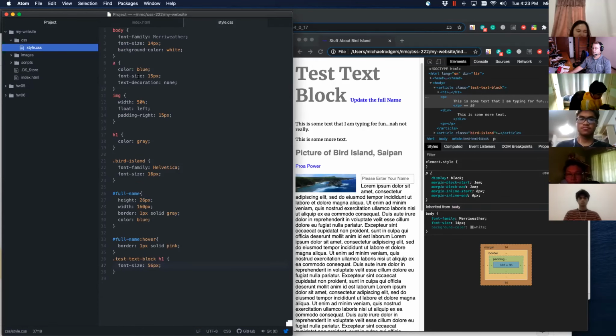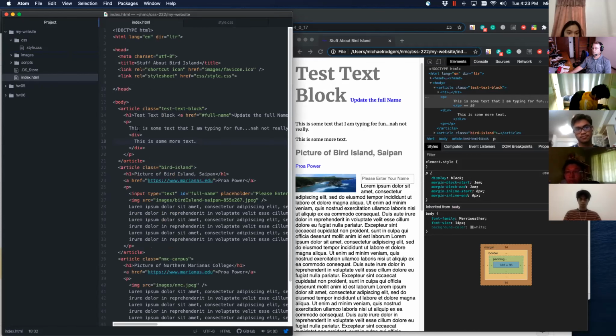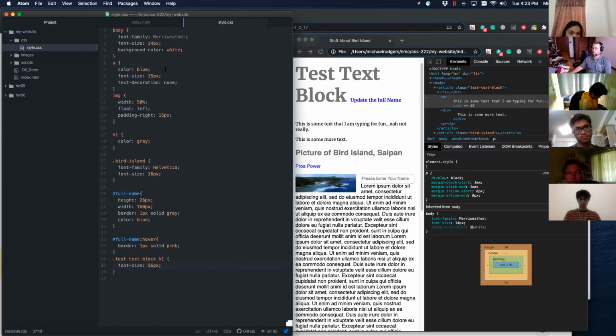I specify over here that it's going to be this size. So, yeah, it didn't affect that one. But what about if we say test text block and the P div? Do we have any classes in there that affect the P's? Nope. So let's go test.